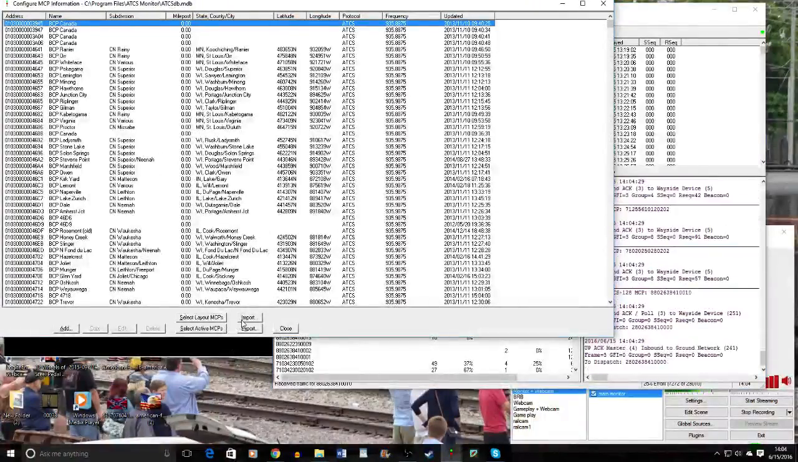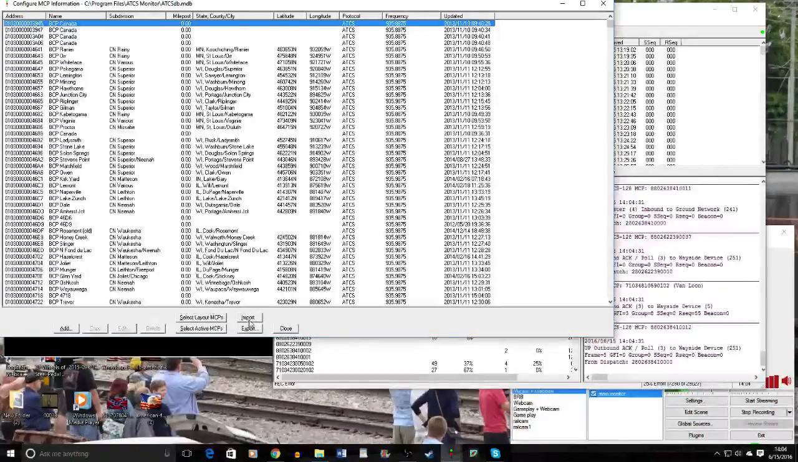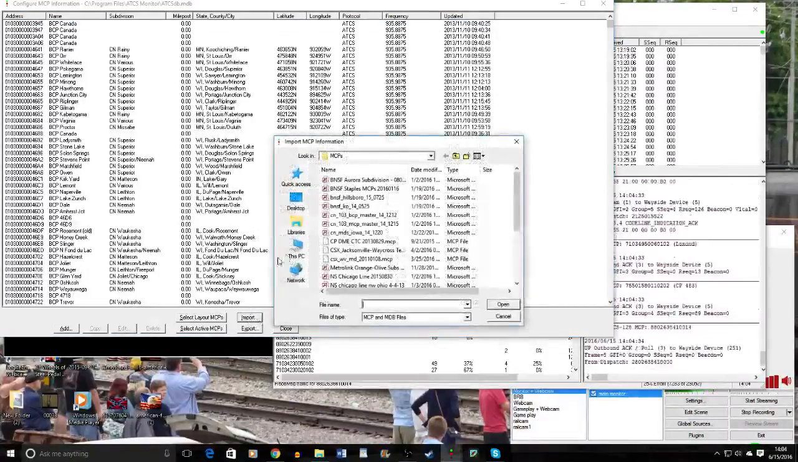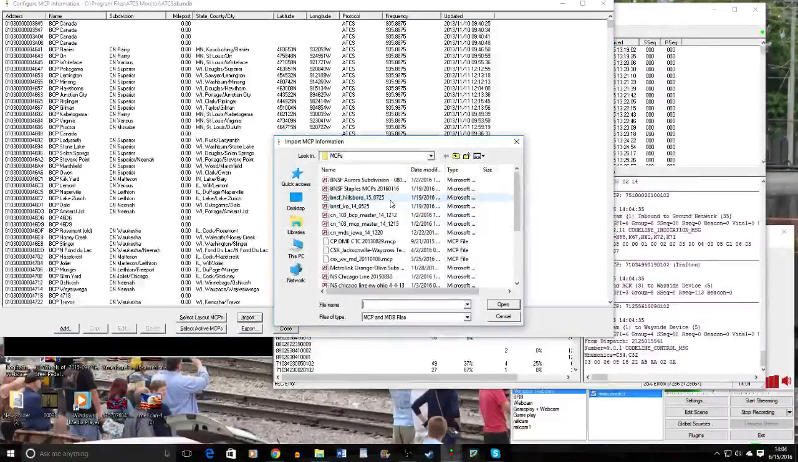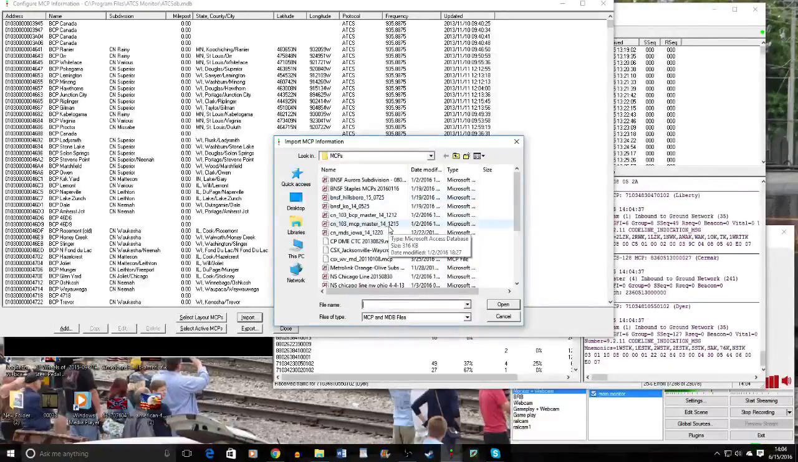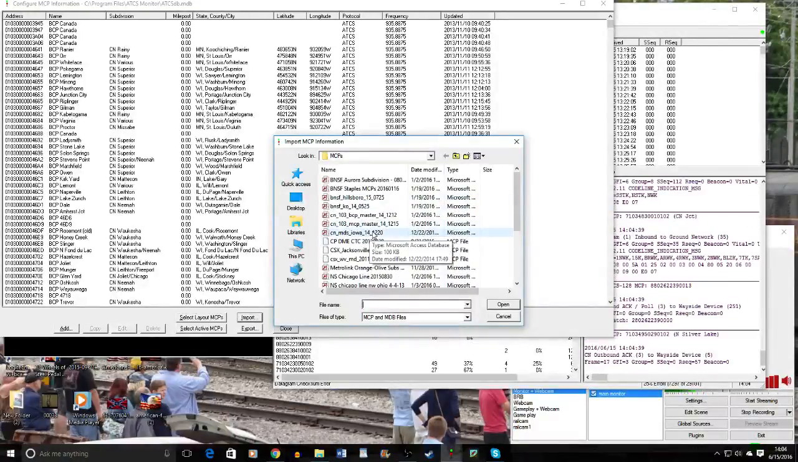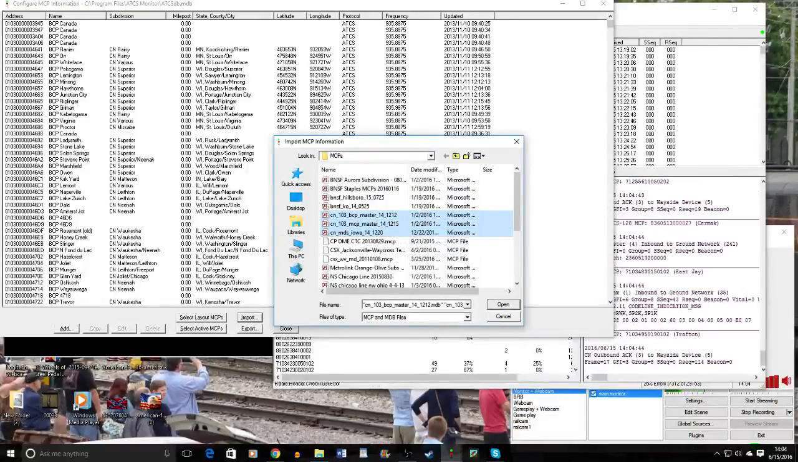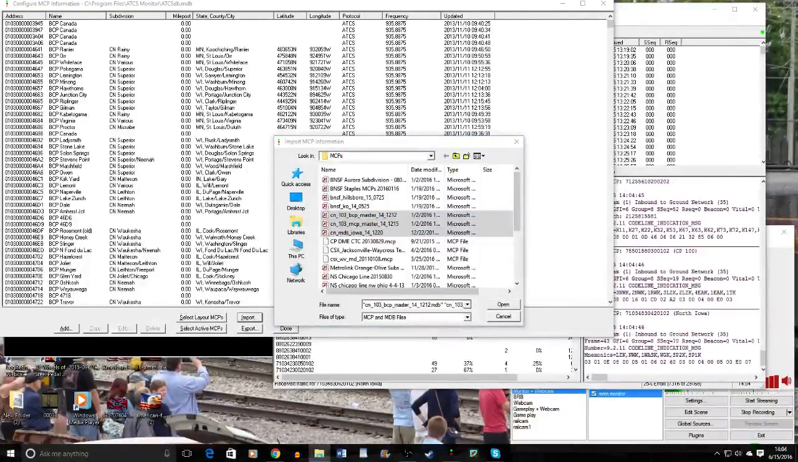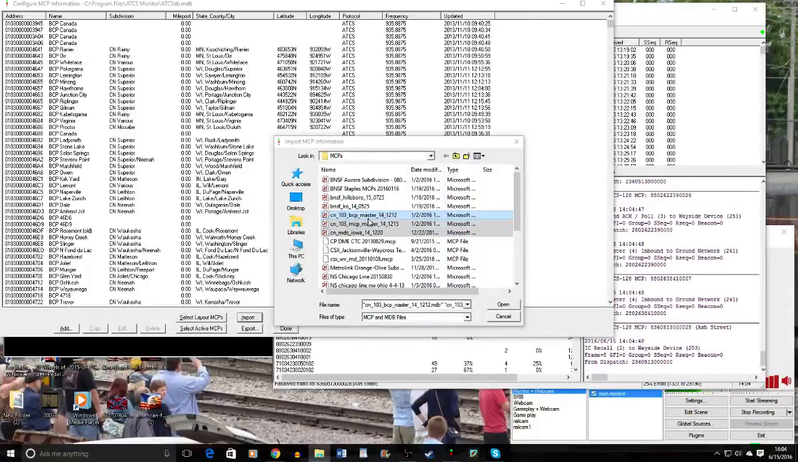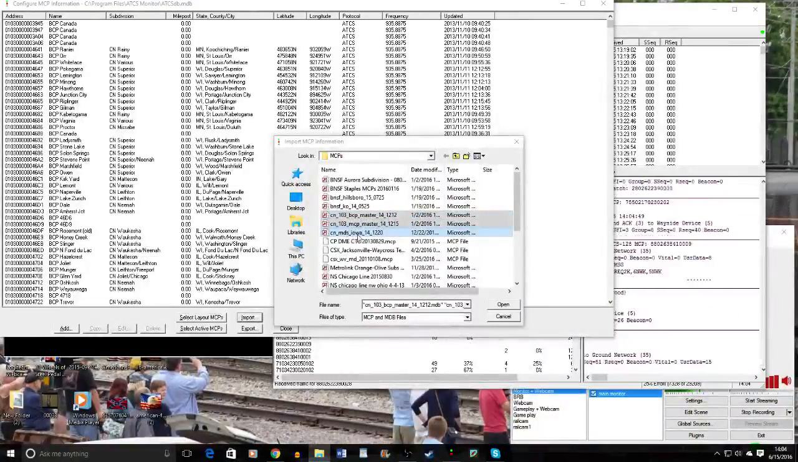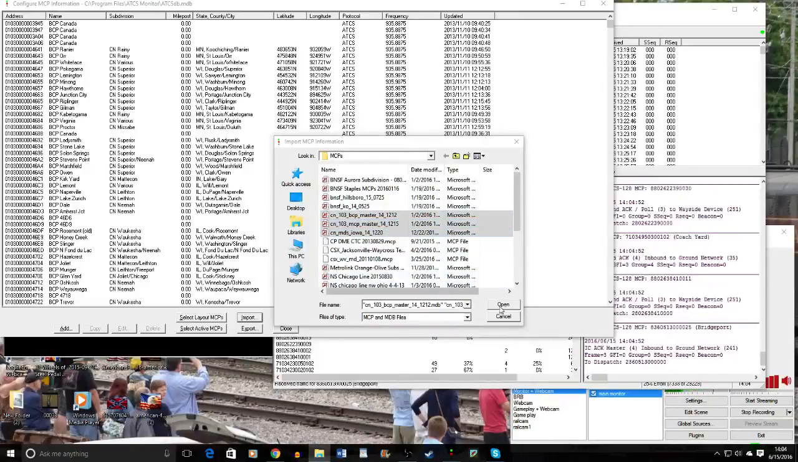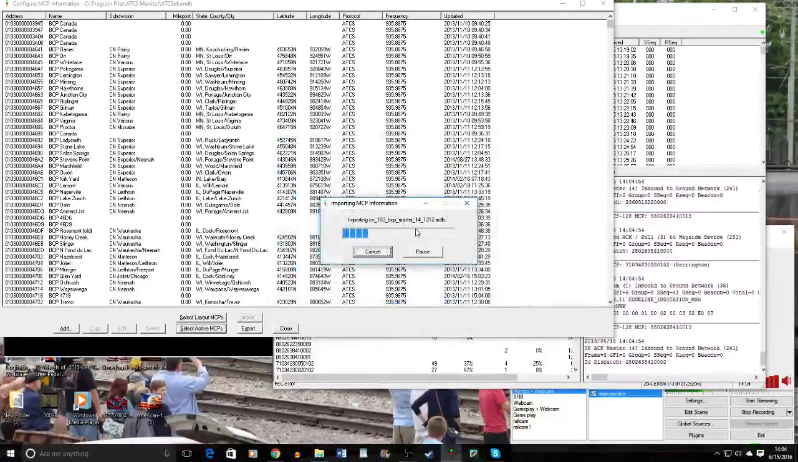Yes, there's a lot of stuff. I have a lot of monitors. You want to go down to the import and find the CN ones that you have. I believe it's these three. Yeah, it is. So it's the CN103, BPC, MCP, and Iowa are the ones you want. Press open and let it do its thing.